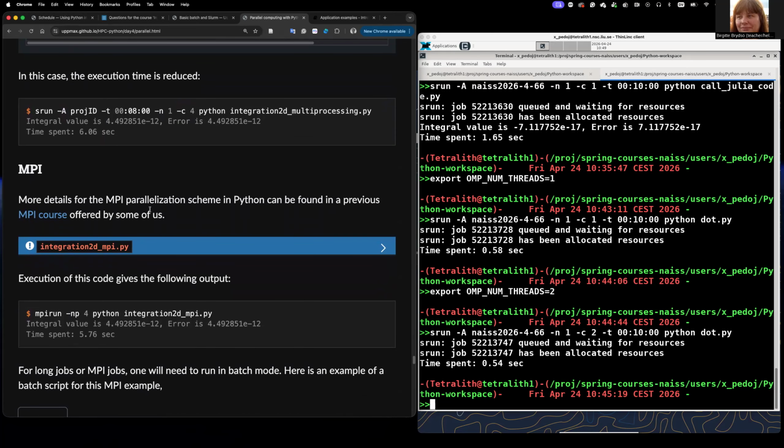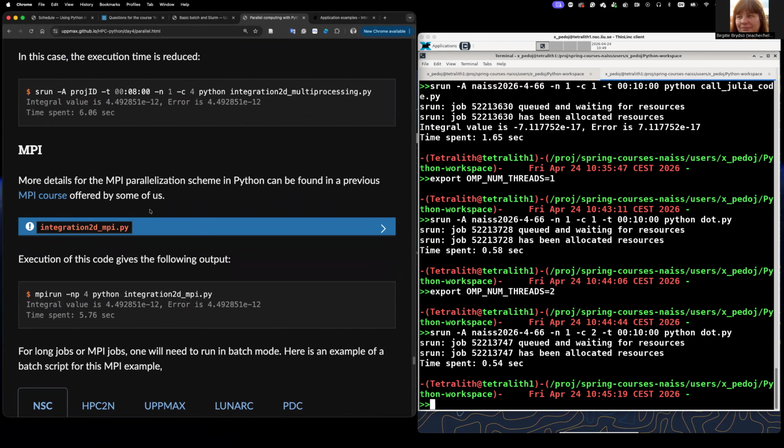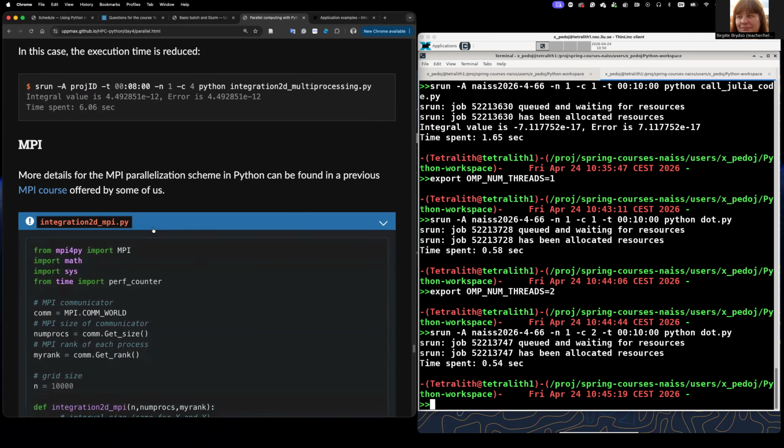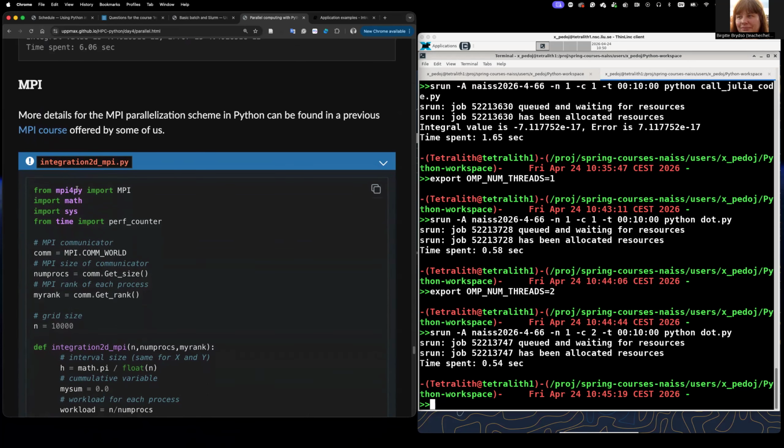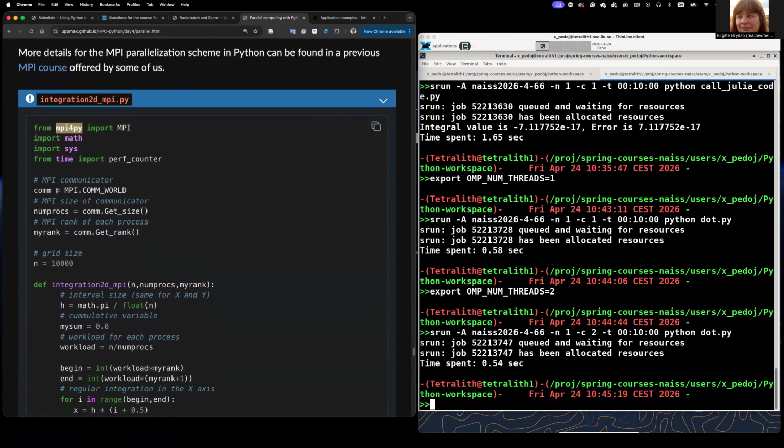So MPI is more advanced. If you already know how to write MPI code in C, in Fortran, or in another language, then you can do this parallelization in Python as well. And that's why we install mpi4py at the beginning as a requirement.